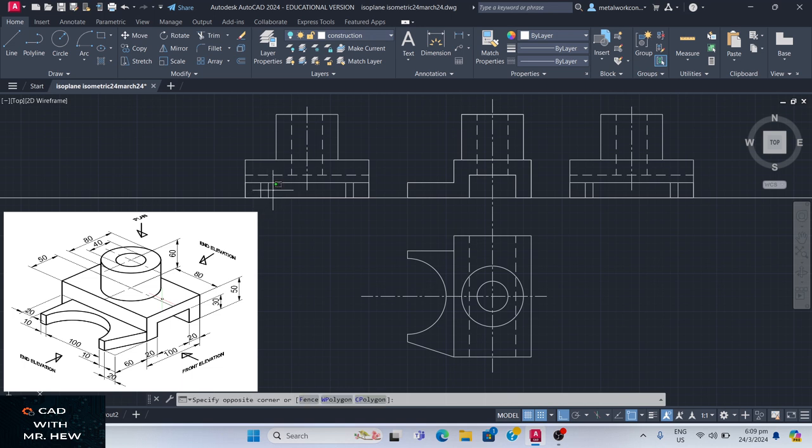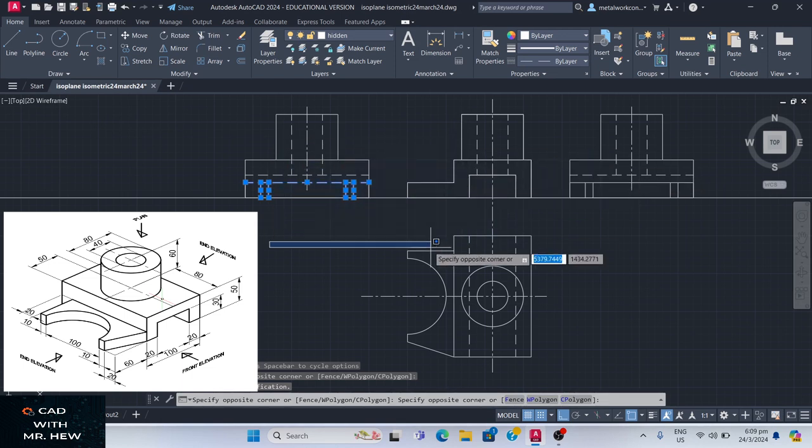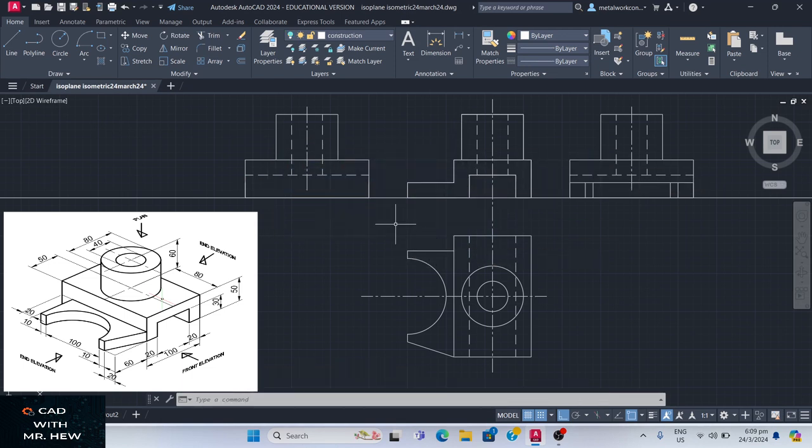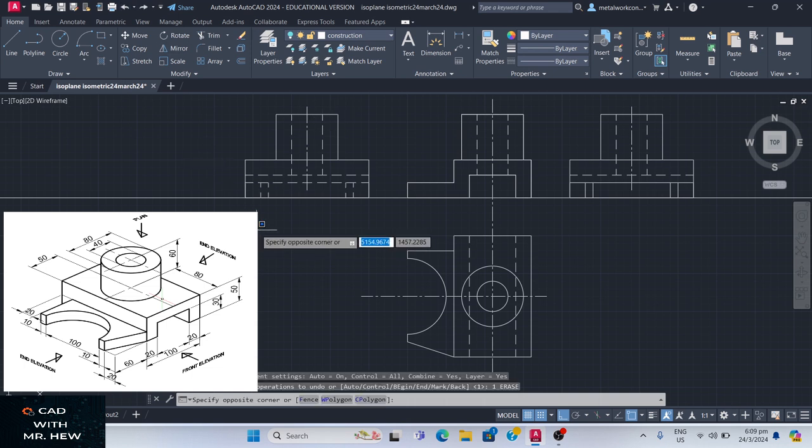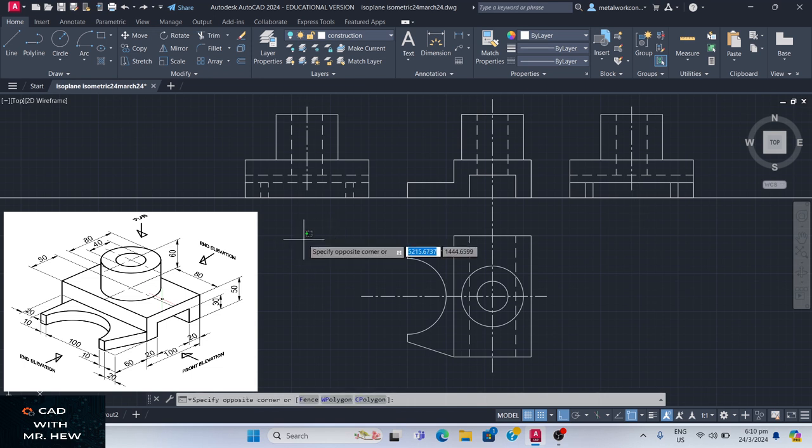So we're gonna put these lines on the hidden detail layer, enter. Undo. All right, there. So this will be our front elevation, plan, and end elevation.